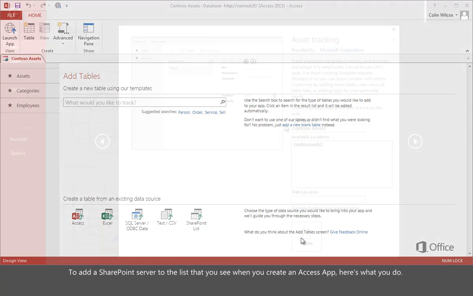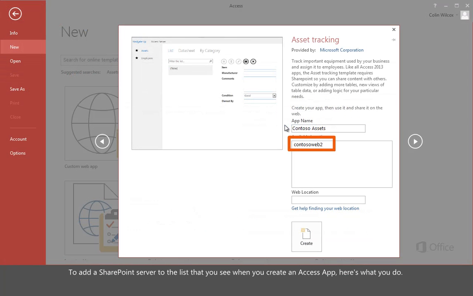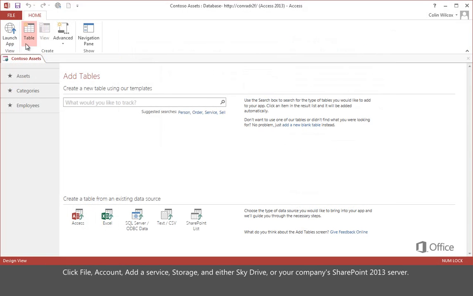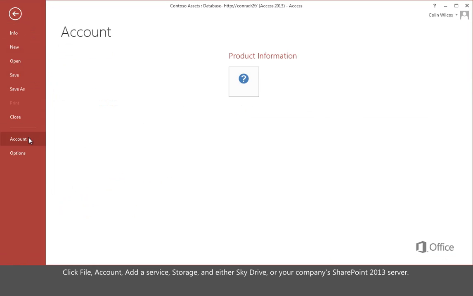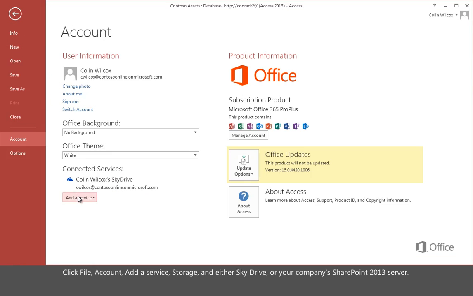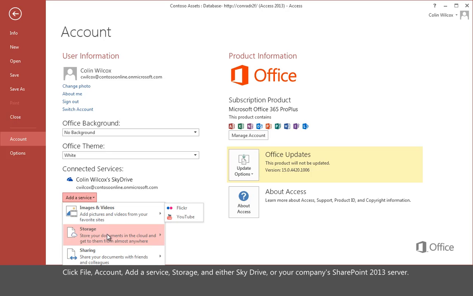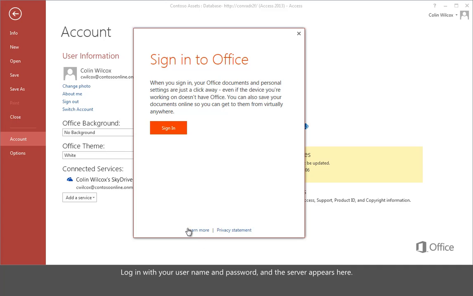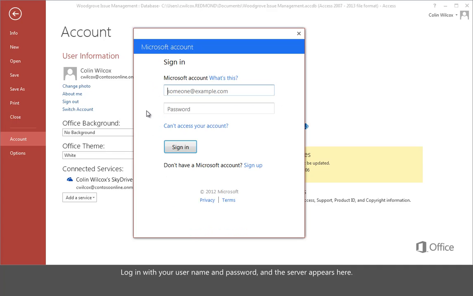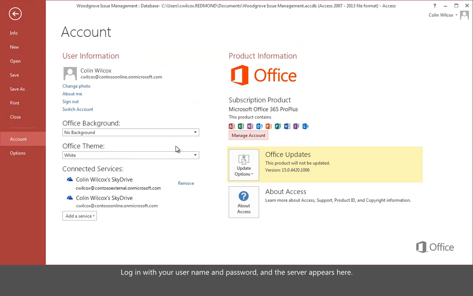To add a SharePoint server to the list that you see when you create an Access app, here's what you do. Click File, Account, Add a Service, Storage, and either SkyDrive or your company's SharePoint 2013 server. Log in with your username and password, and the server appears here.